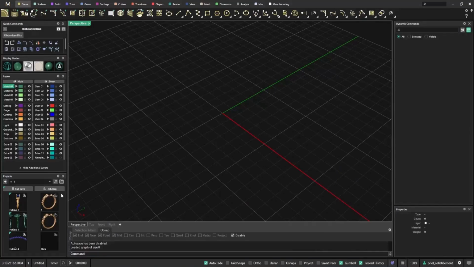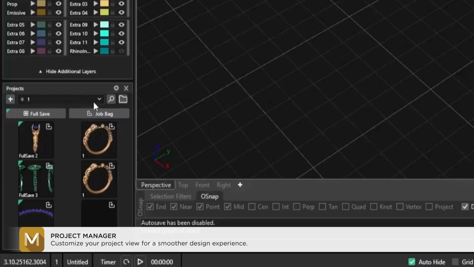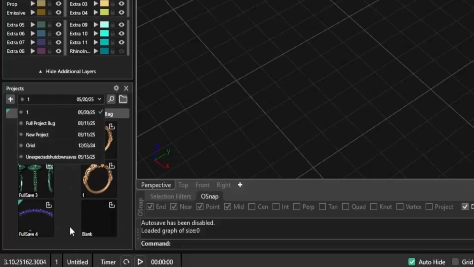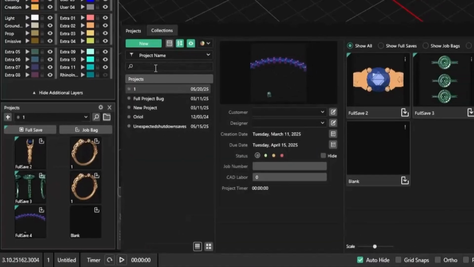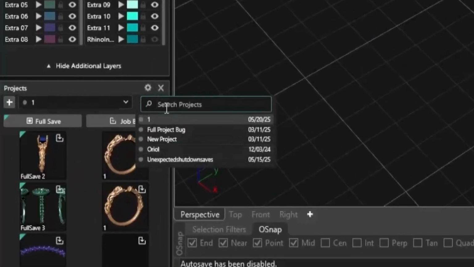Another useful improvement in MatrixGold 3.10 is the update to the Projects panel. Previously, the project list only used a drop-down menu. If you had a lot of projects, you had to scroll through the list or open the full project manager to use the search bar. Now, in version 3.10, you can search directly from the Projects panel. No need to open a separate window. Just type your project name and the list will filter as you go.